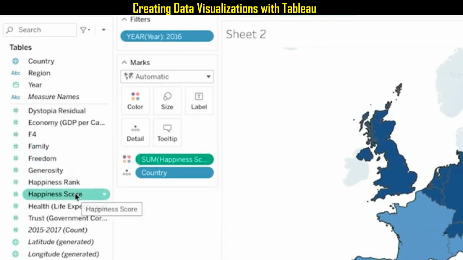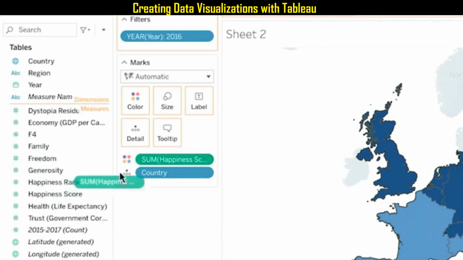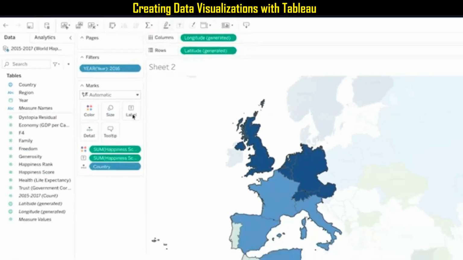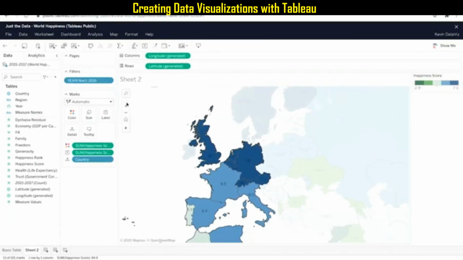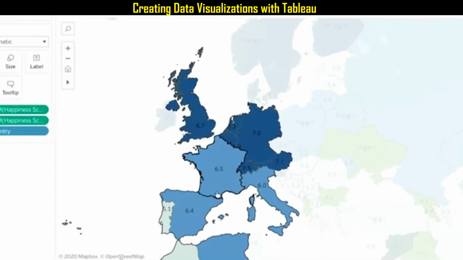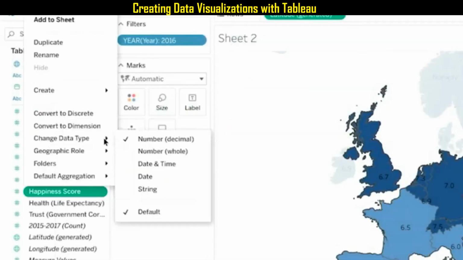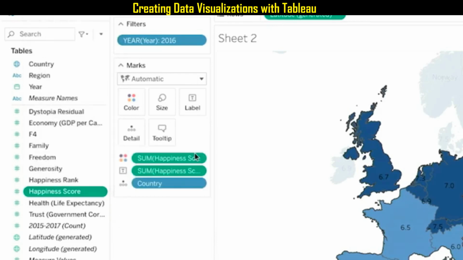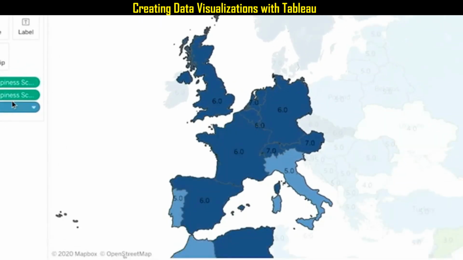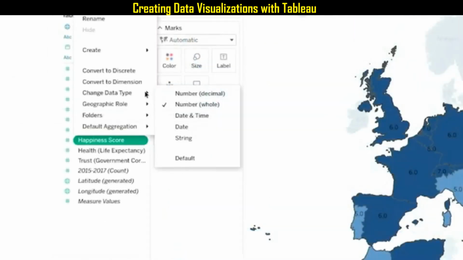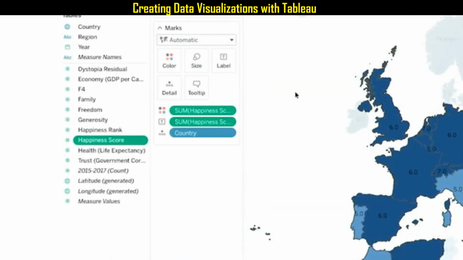To make your viz even better, add the happiness score as a label in the map. You can now see a happiness score for each country on the map. This adds an extra layer of detail to the viz to help make a connection to the actual data. There's an option to change the data type of this happiness score from decimals to whole numbers. But when you do this, you lose the contrast that the values with the decimals offer. So change it back to show the happiness score as a decimal.